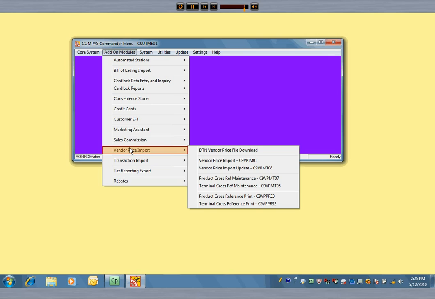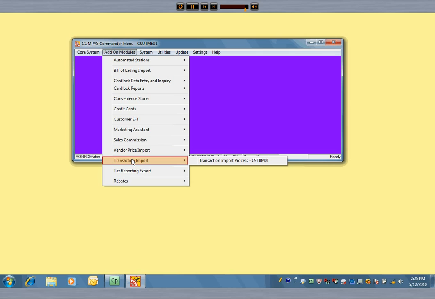The rack price import module reduces to seconds a day the job of keeping current and correct rack prices in Commander's vendor price file. Multiple price changes within 24-hour periods are no problem for Commander. There is no limit on the number of price changes per product, per supplier, per rack, per day. A good example of the use of the transaction import module is for the importation of third-party payroll software transactions into Commander, where they hit General Ledger.